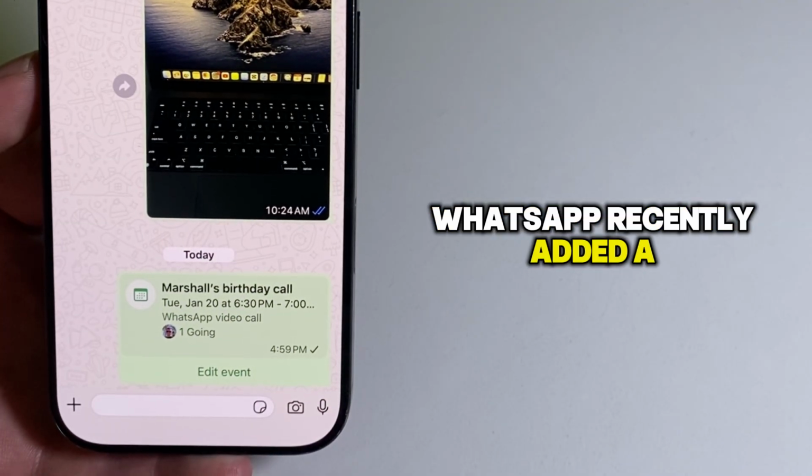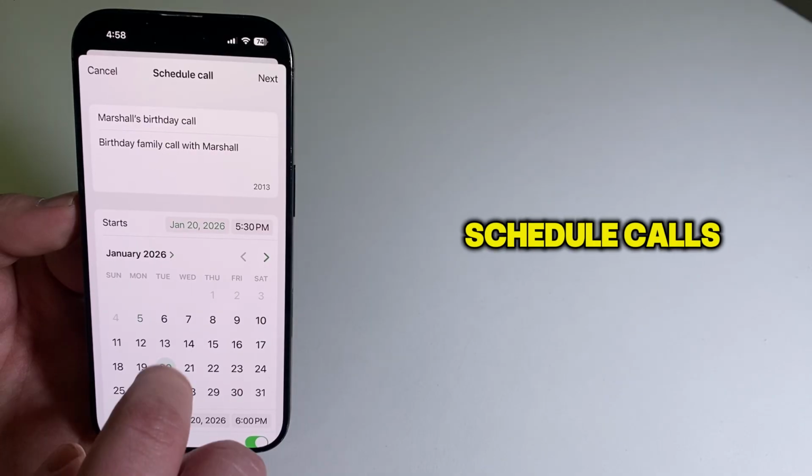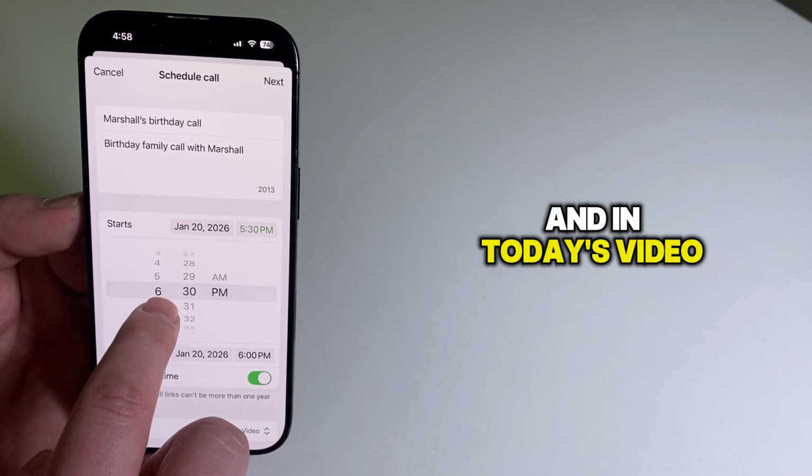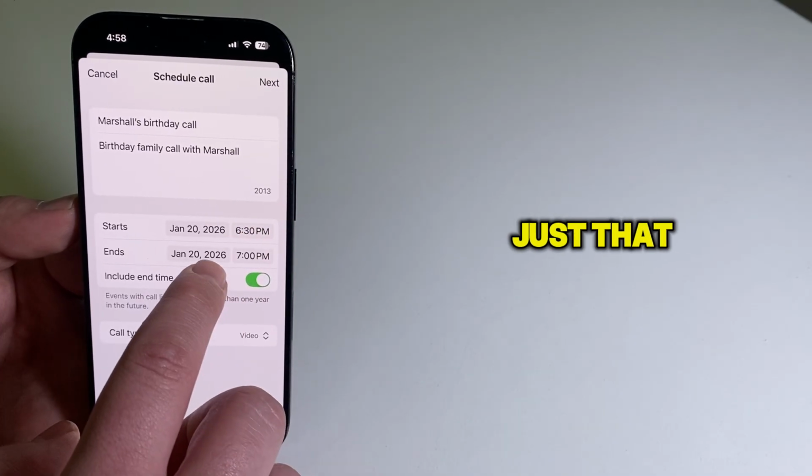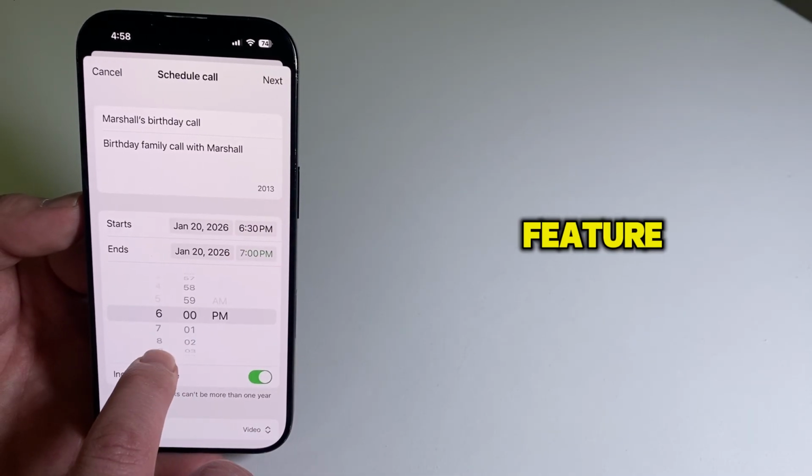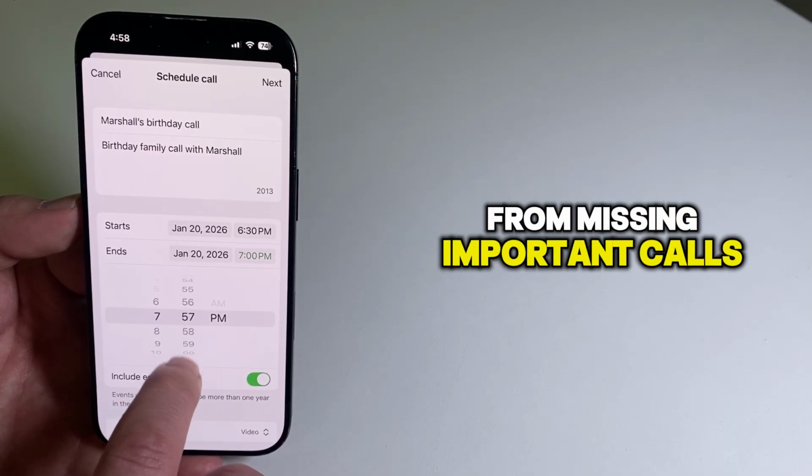WhatsApp recently added a new feature which allows us to schedule calls. And in today's video, I'm going to show you how you can do just that. This is a useful feature which can stop us from missing important calls.